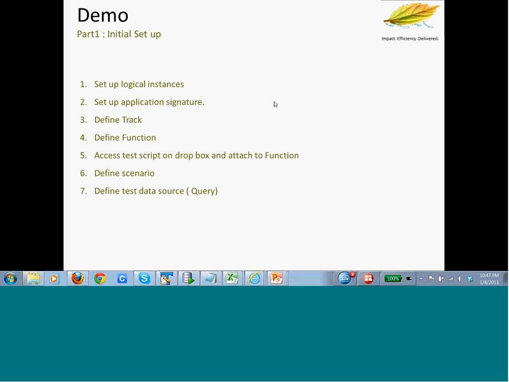We then create scenarios, which list the functions involved and the flow. Then we set the test data source, which would be a dynamic query in this case, as well as the data set.